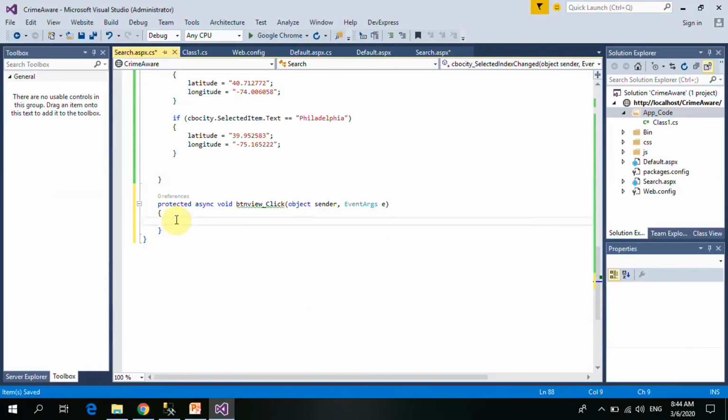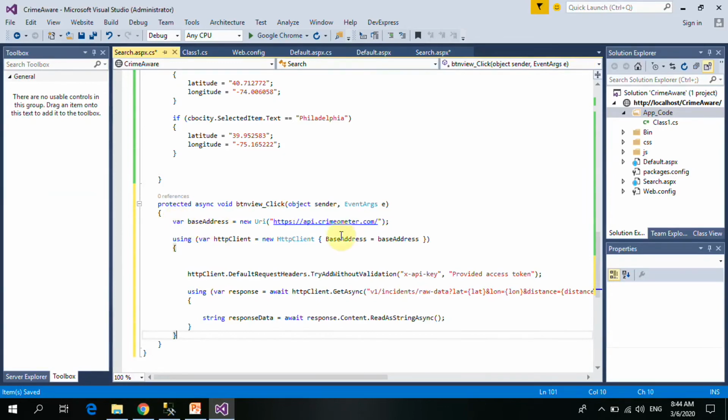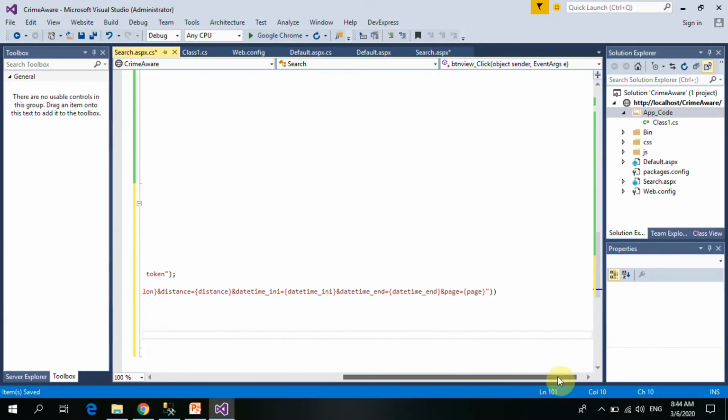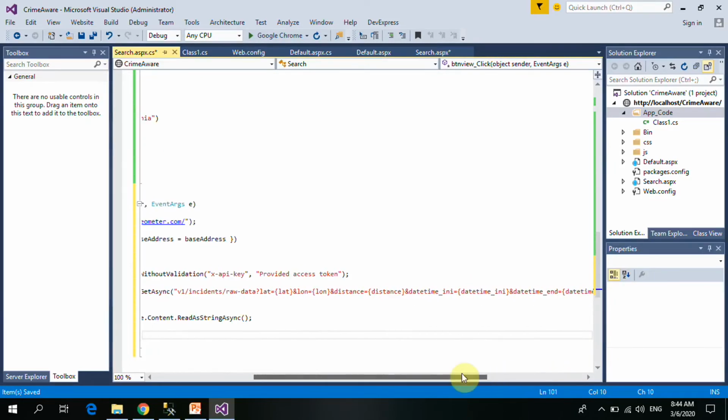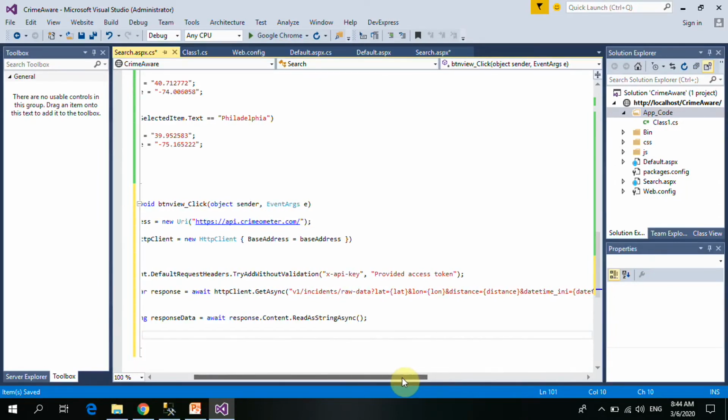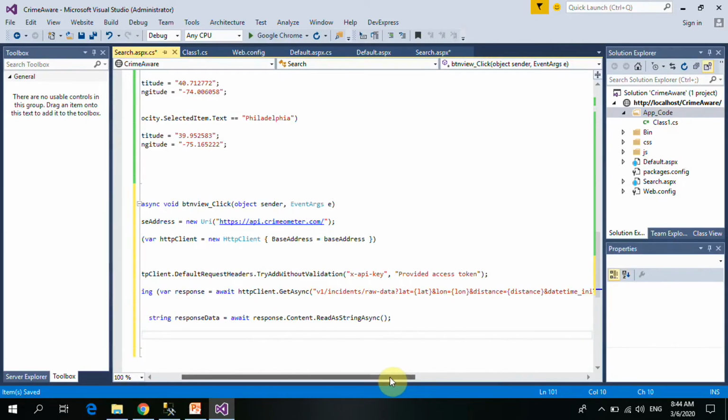So I have this here. So we have the base address. We have this, and you can see now we're calling these incident raw data with this latitude, longitude, distance, and all that. Now for each of these cities we pick, we just want to get the distance of 10 miles, a radius of 10 miles within.